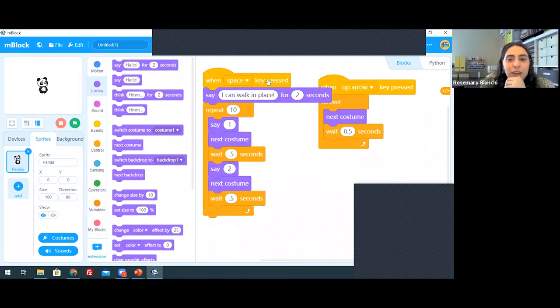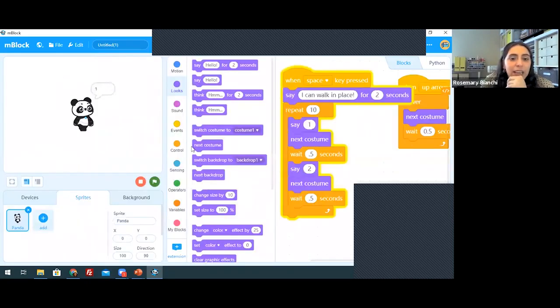So now when I press the space key, we can see Panda say, I can walk in place, and then switch back and forth between 1 and 2 while Panda walks. Now, that would not be a guided practice activity. It would be a very quick end of your lesson to let your learners try it on their own. I just wanted to take the time, since this lesson was a little shorter, to do that with you today.